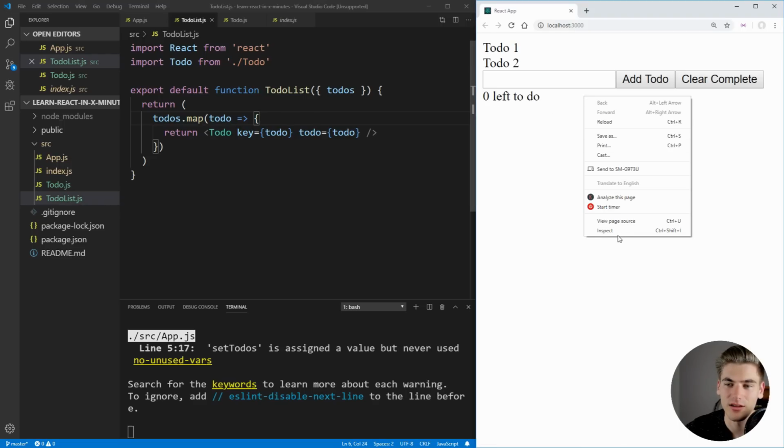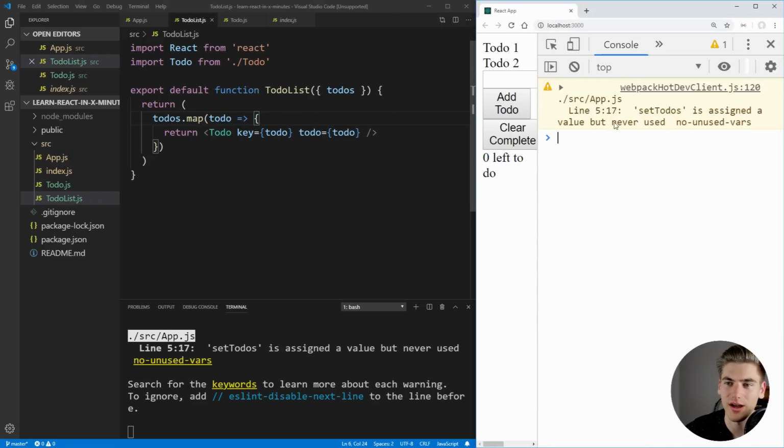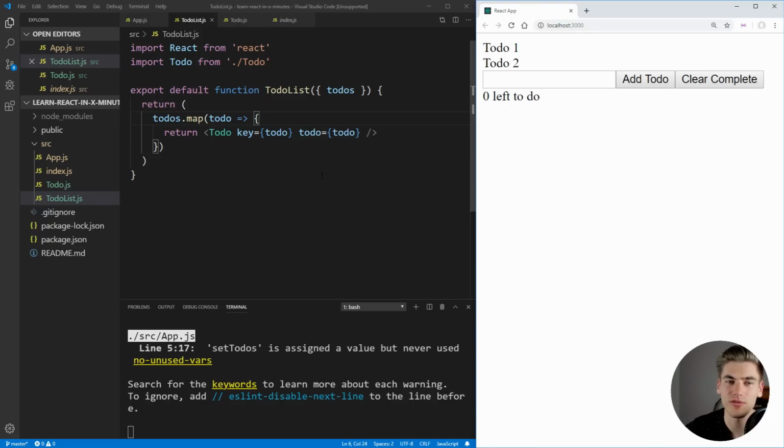Now if we save that and go over and inspect, we no longer have that error, as you can see. So that's perfect. Essentially what this key does is it allows React to only re-render or change the components that actually change inside of our array instead of re-rendering all of them every single time. It's really there for efficiency purposes.